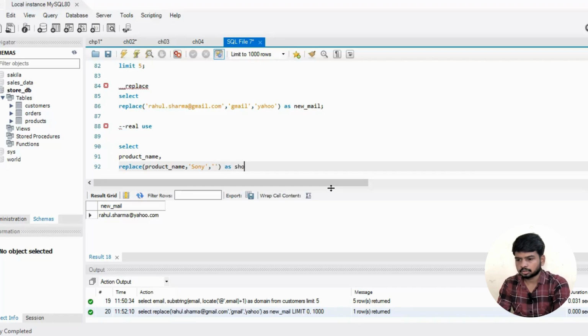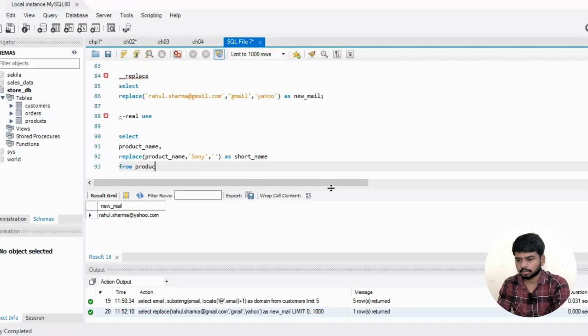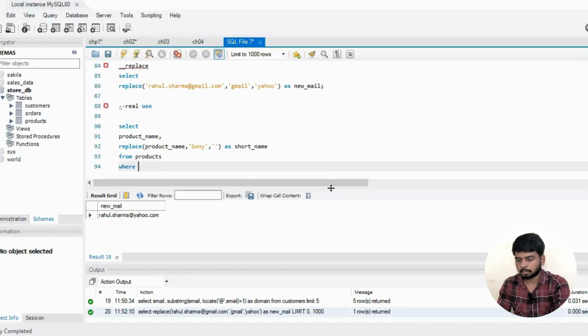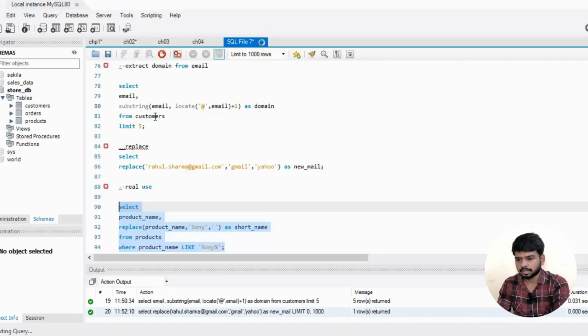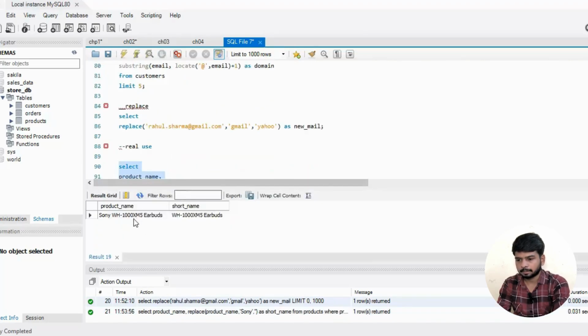And what should be that? Should be nothing. The space as a short name from products where product name is like, we'll just use LIKE here. It should start with Sony, so Sony %sign. What it will do is locate every product name which has Sony as a beginning, and it will just keep that part as a short name.